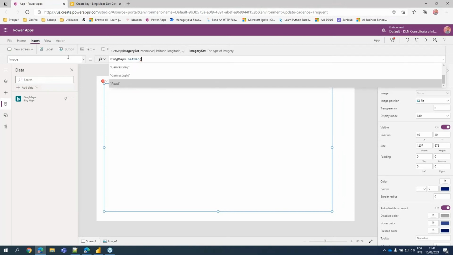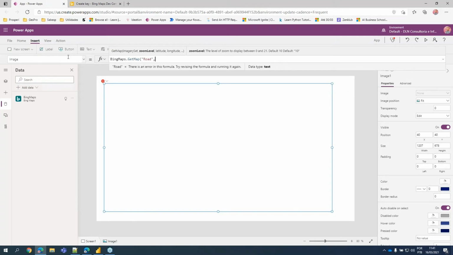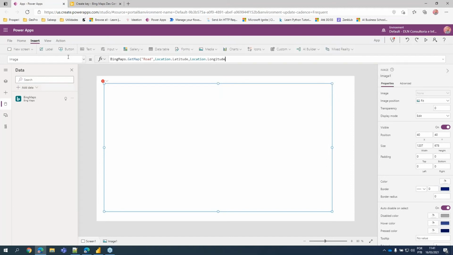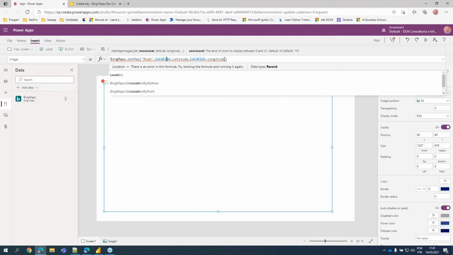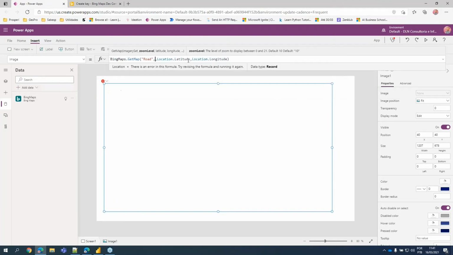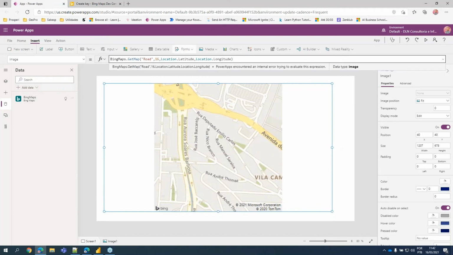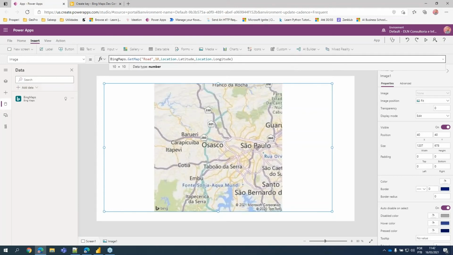So here the type of the map, let's use road, the latitude and the longitude. So location dot latitude and location dot longitude, okay? And that's it. Let's see what it brings to us. Zoom level. I missed the zoom level here. Let's say it's 16. So it's okay. We have already here our map. We can change our zoom level if we want to, like 10, and it's centered in our current location. So here we can display a map inside Power Apps really fast, really quickly.